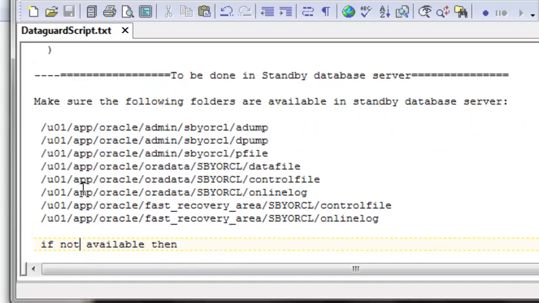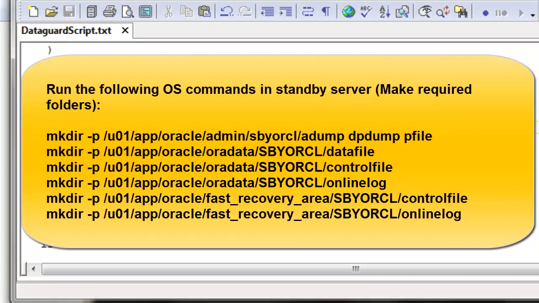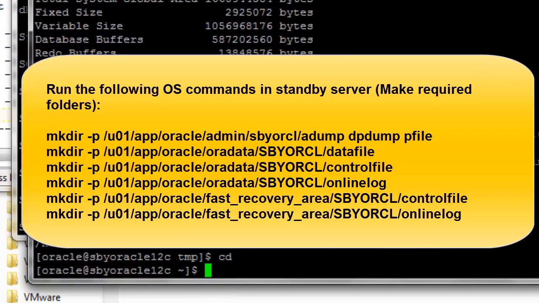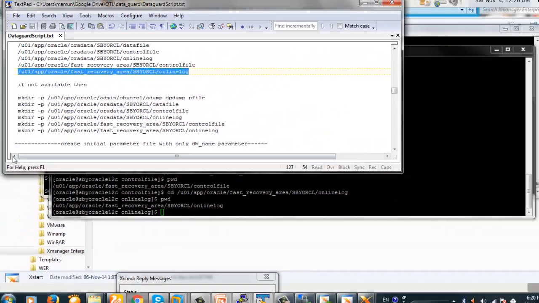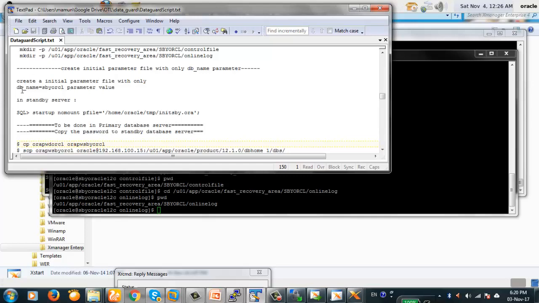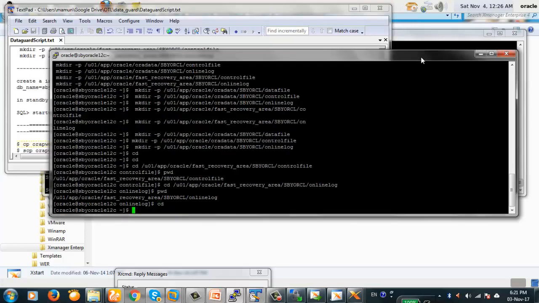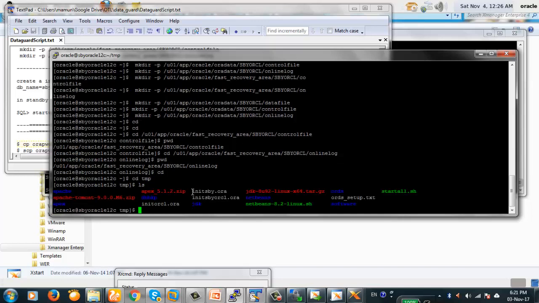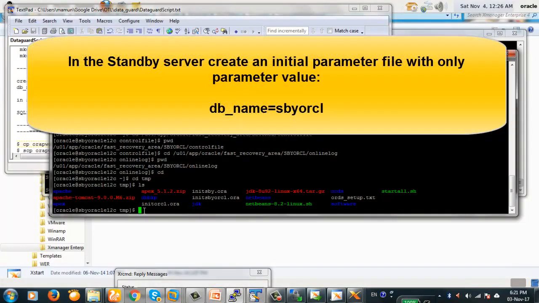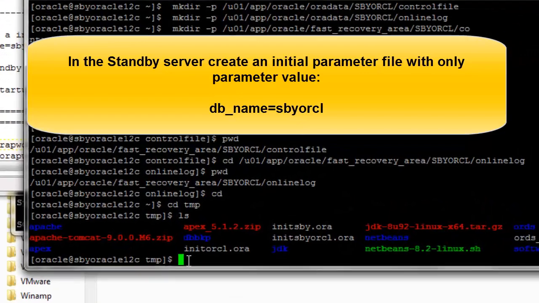Okay. Now comes the standby database. Now we will have to do something in the standby database. We have to create these folders, if you don't have these folders. Almost all the jobs are done. Now a critical task you have to do is, in the standby server, we have the init SBY file.